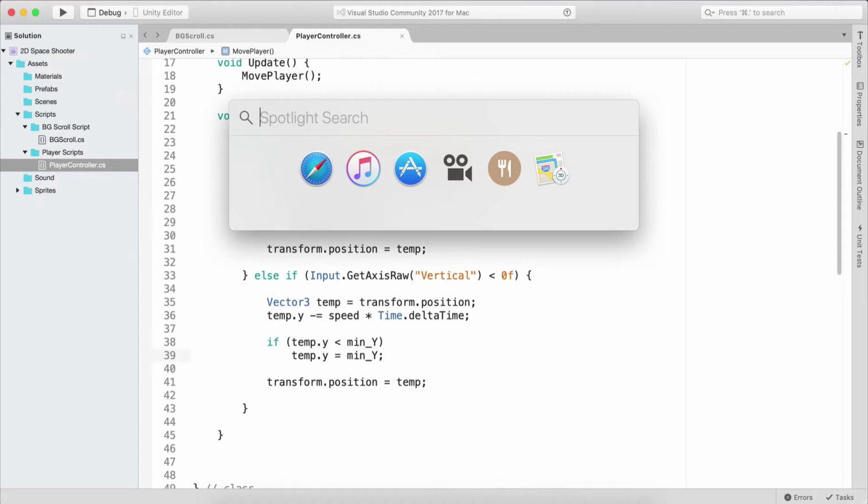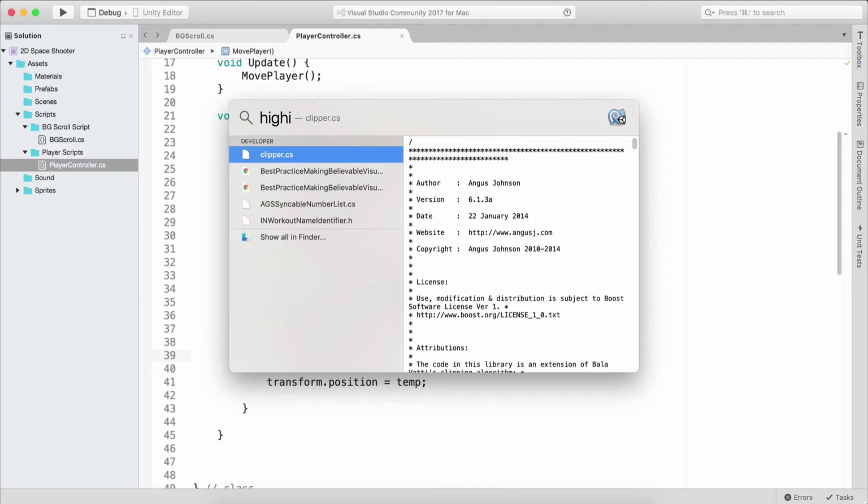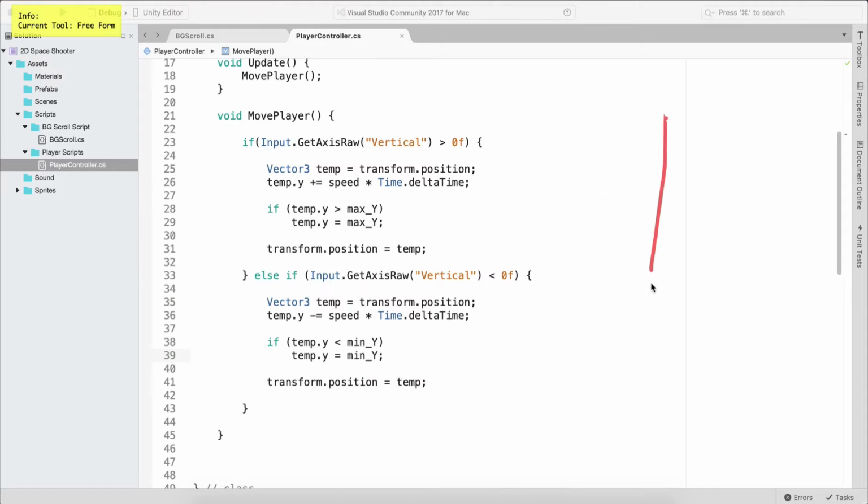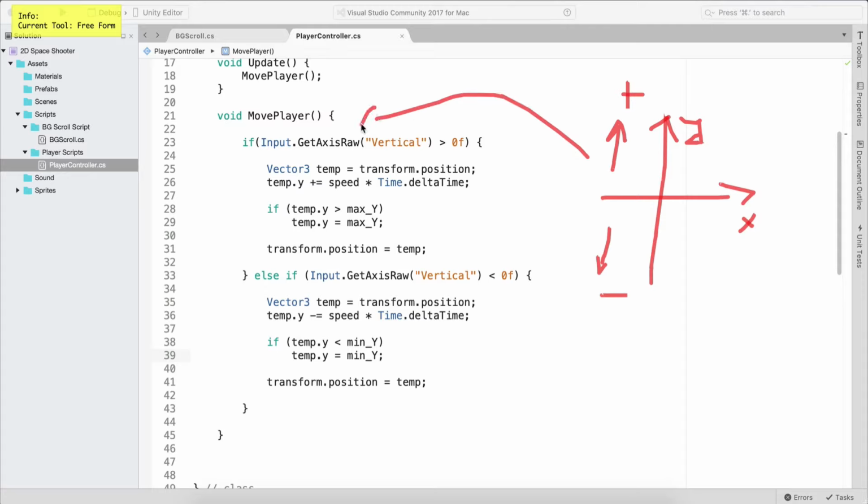First of all, I'm going to take the highlight tool, here it is. And I'm going to draw Unity's coordinate system. So this is y and this is x. Up on the y is positive, so it's plus. Down on the y is negative. So if we are testing here if GetAxisRaw vertical is greater than 0, that means we are going up, because by default this will return 0 if we don't press a key.